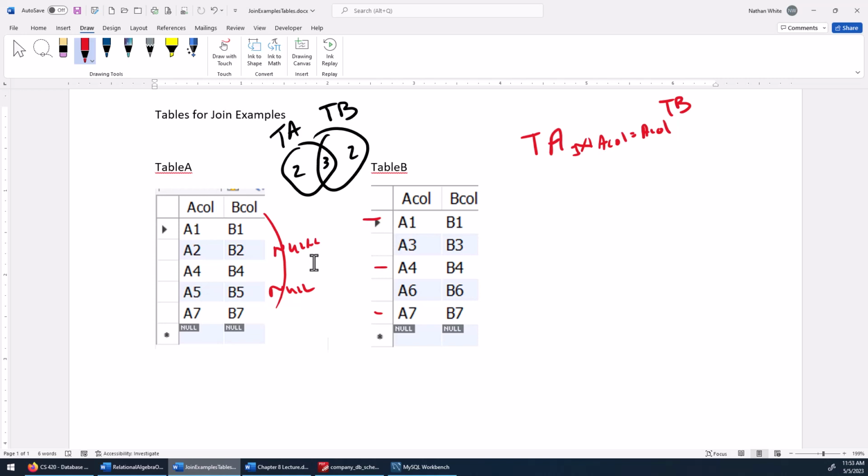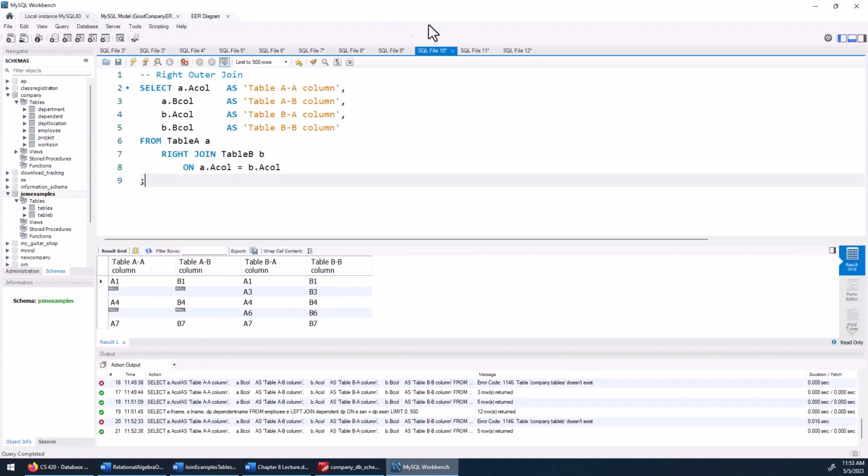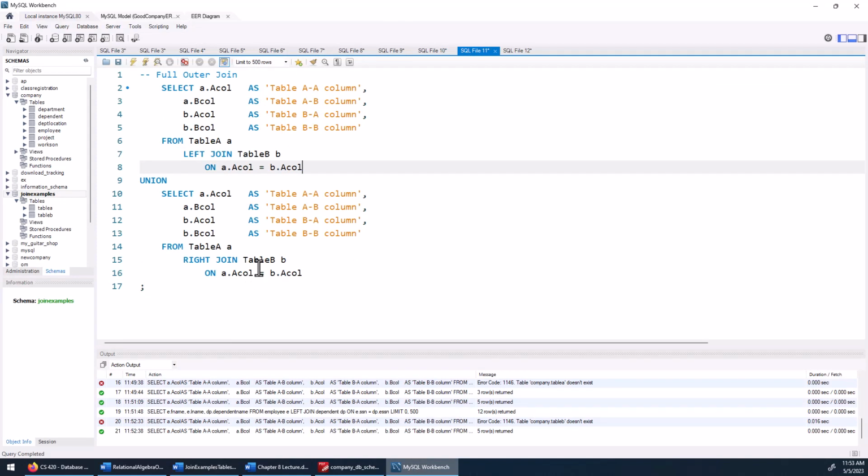Okay? Now, unfortunately, MySQL doesn't give us a way to implement this directly. Okay? We have to use a union to do it. So we take a left join, a right join, and union them together. And that will effectively give us a full outer join.